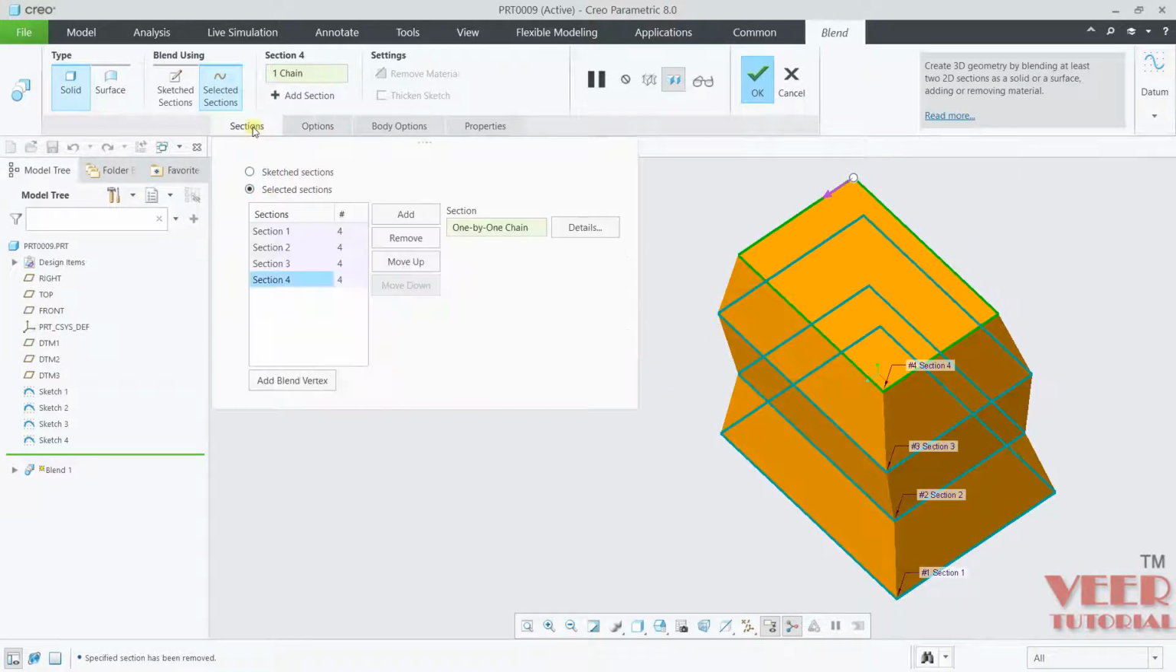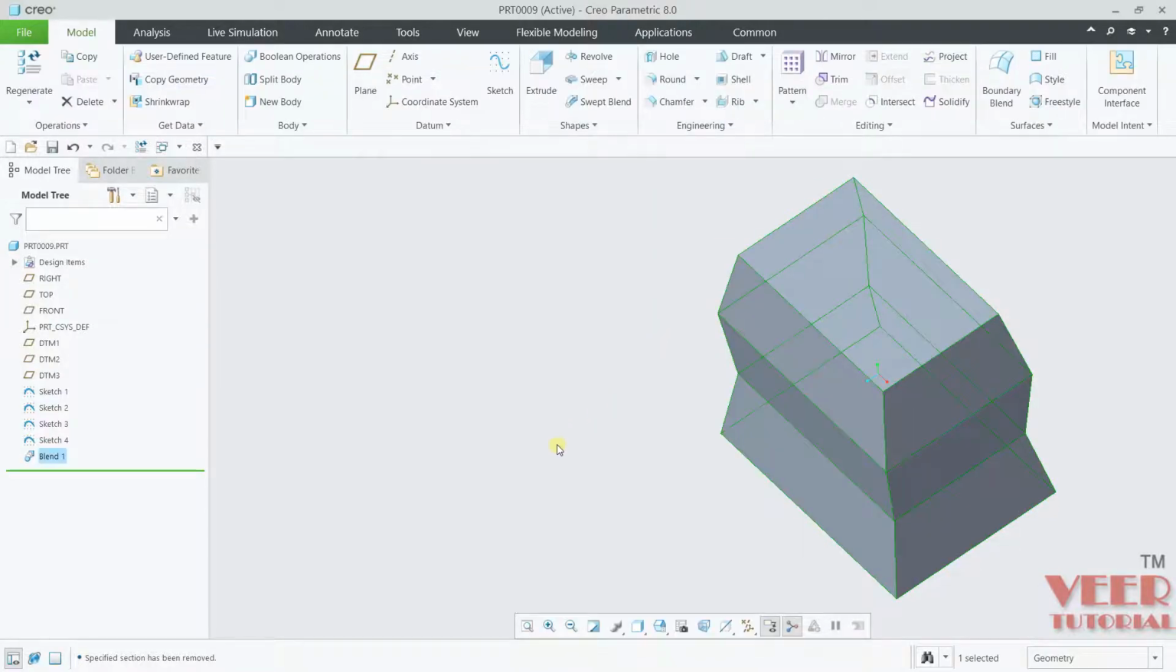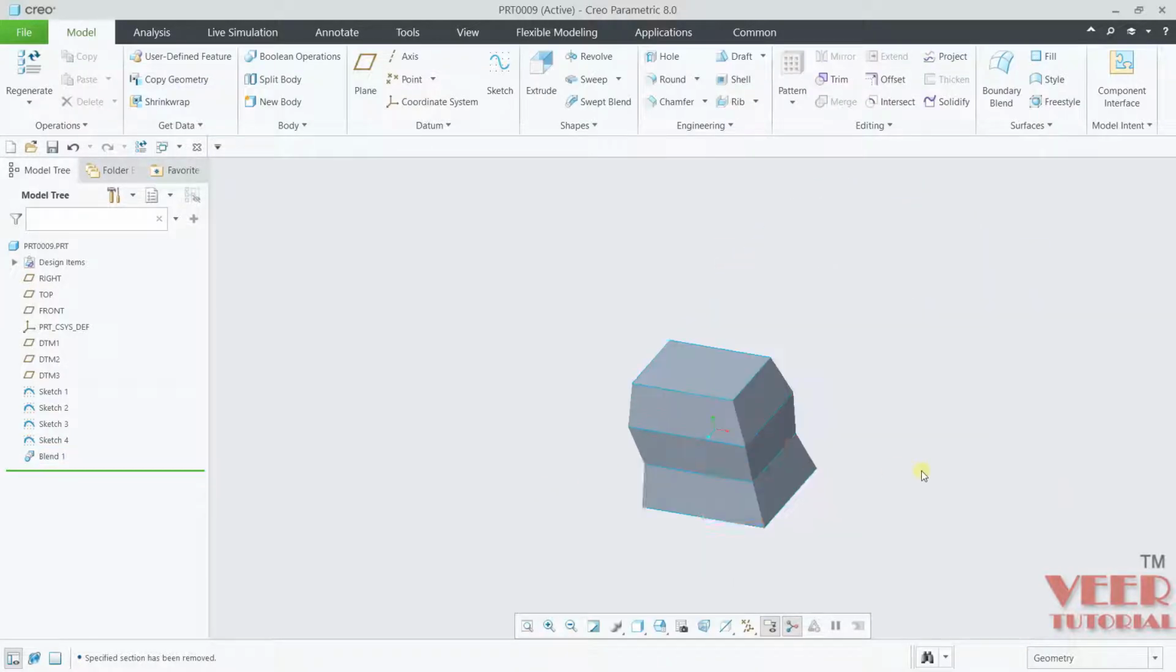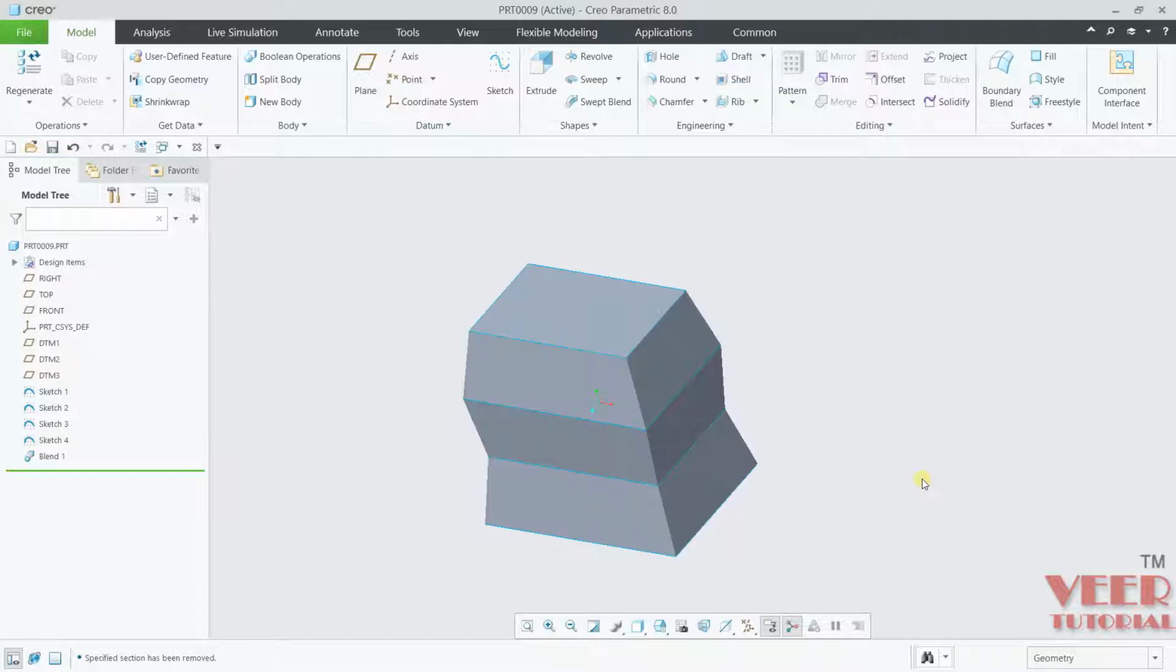And once again, if the number of sections in any geometry are not matching, we can include an extra blend vertex as we have already done in swept blend. So I will click OK. So this is the first basic way of creating the blend.